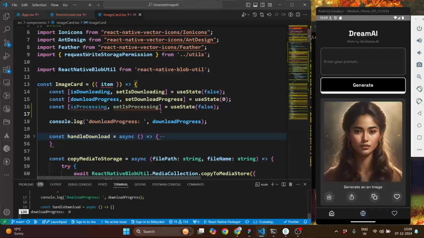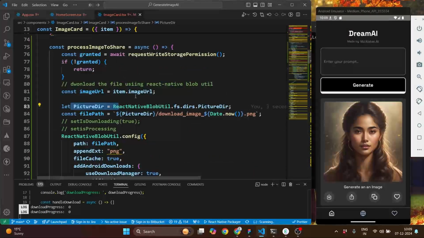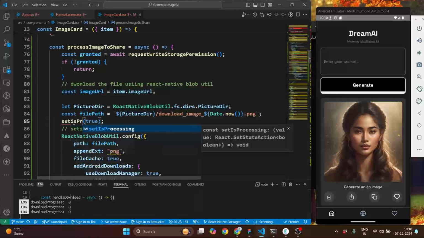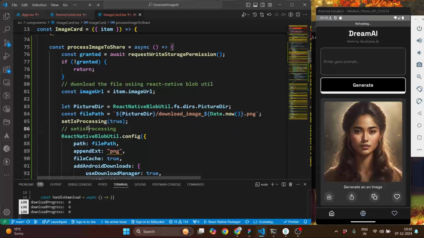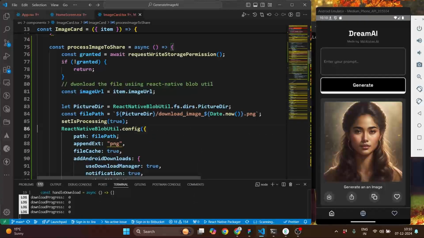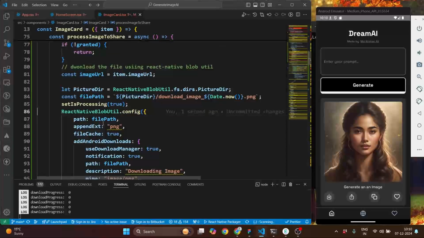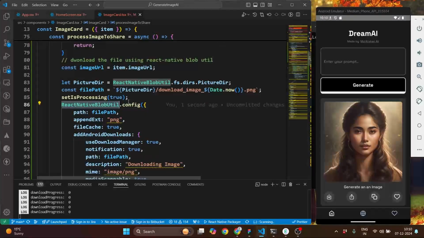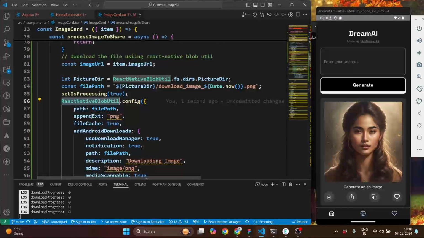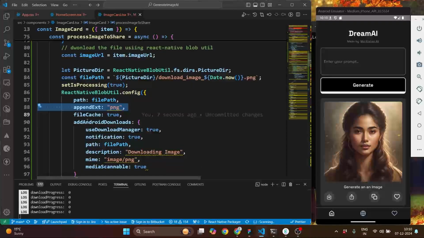The reason behind that, I will let you know quickly, why I made another state. And let's go here, and in this place we're gonna update set is processing in place of set is downloading. Now after that, we are again using React Native blob util.config. We are defining a path, append extension png, file cache true.